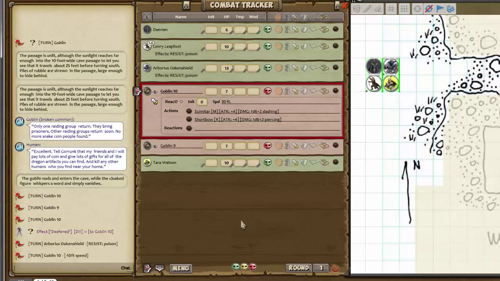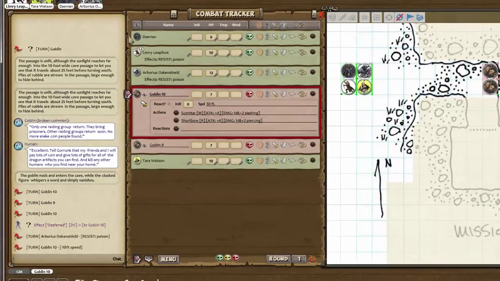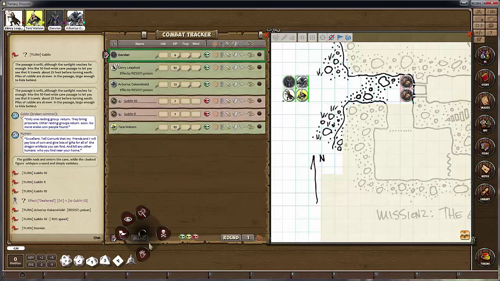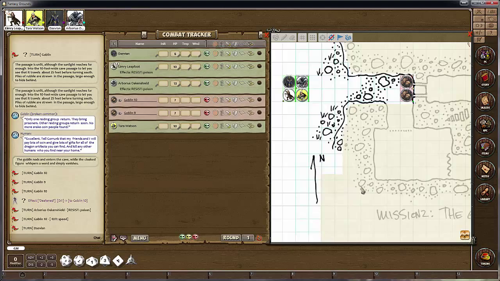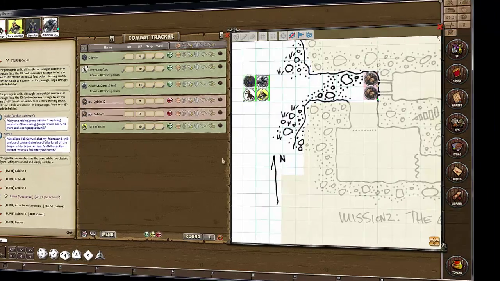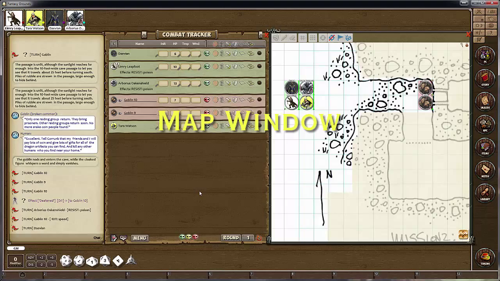I think that covers pretty much everything you are going to encounter on the combat tracker, at least all of the normal things that happen. Oh, whoops, I want to do menu, initiative, reset all. So let's jump over to the map window. Okay, so we're past the combat tracker. Now let's look at the map.